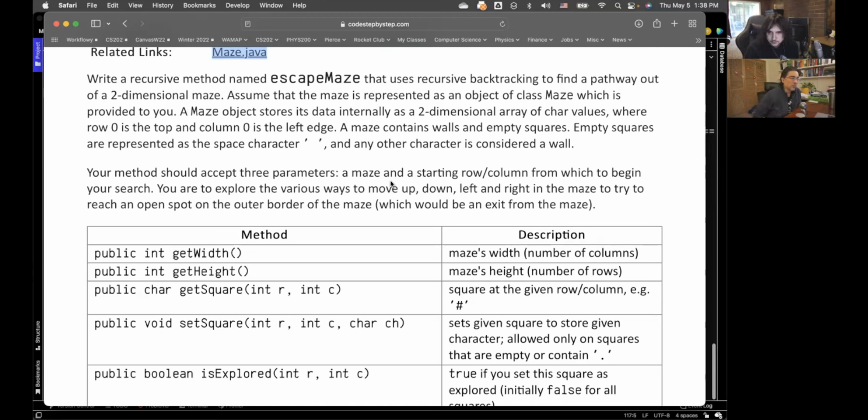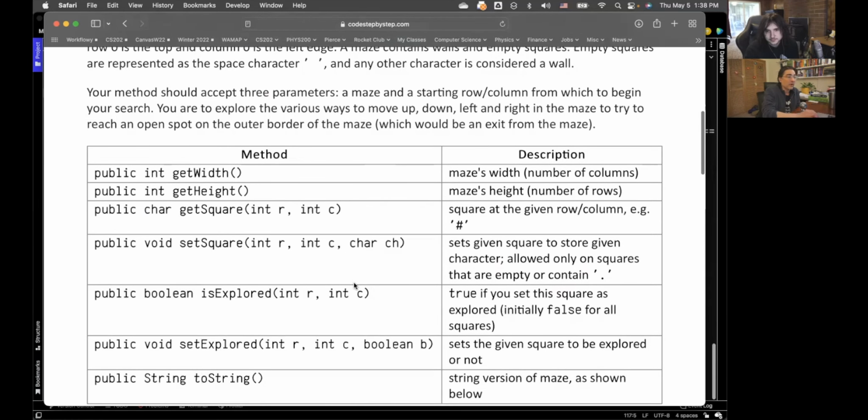A maze contains walls and empty squares. Empty squares are represented just by a space character, and any other character is considered a wall. We could make our walls really pretty, use some ASCII code or something. We can make it pretty, but your method should accept 3 parameters.